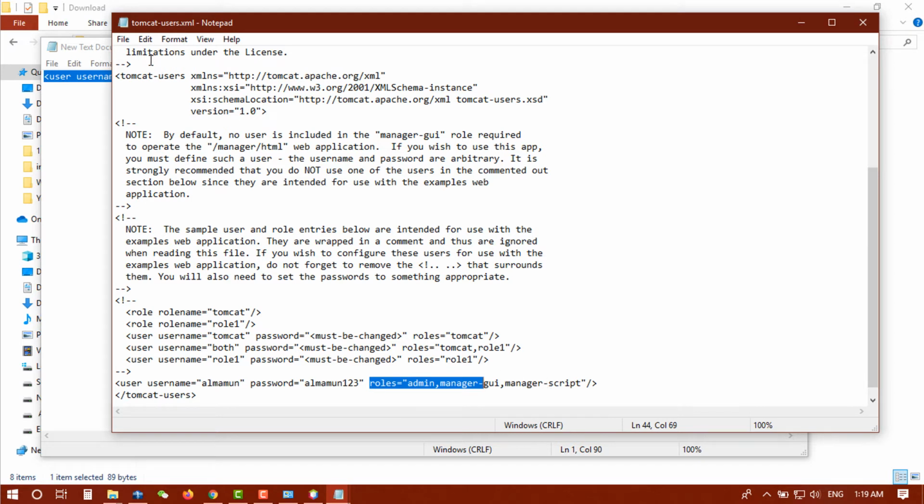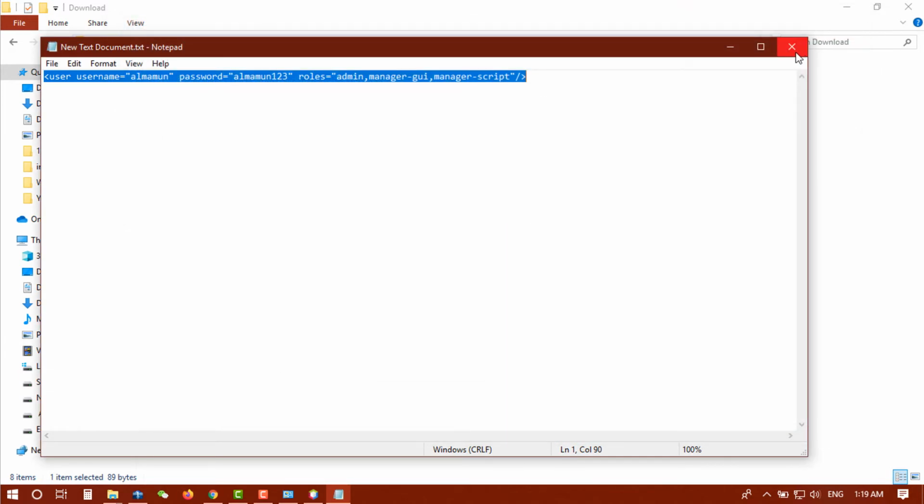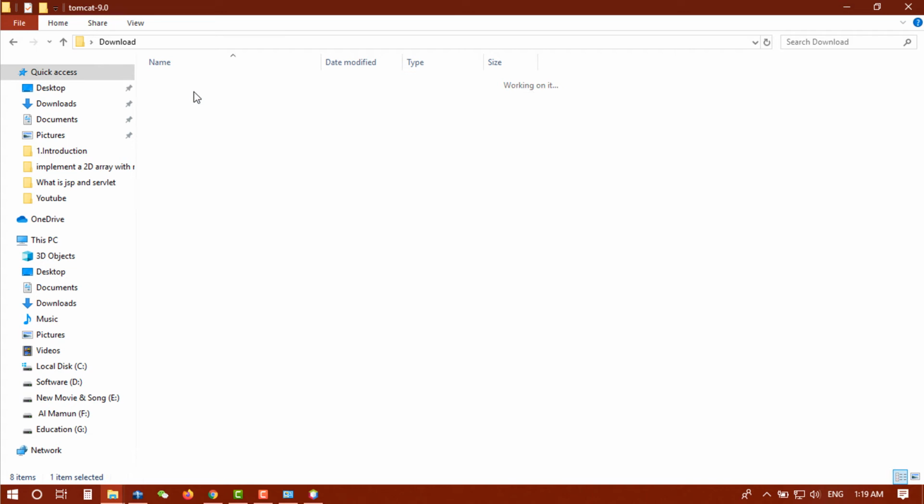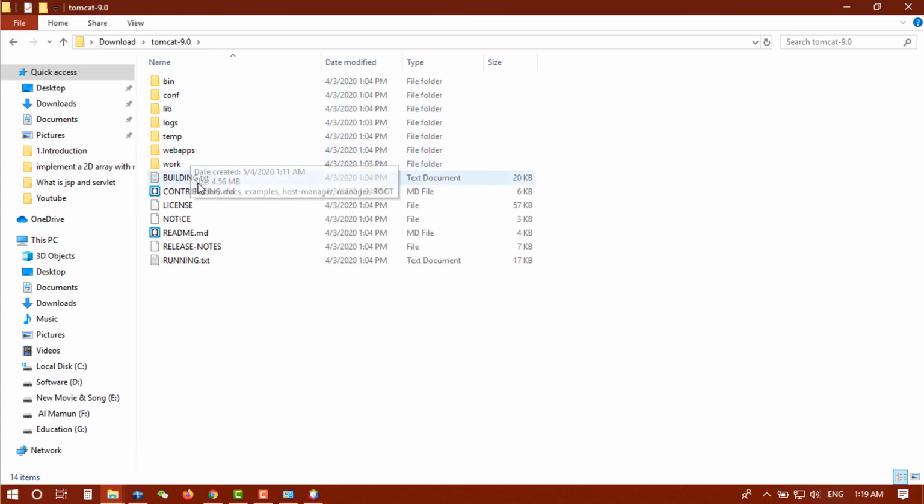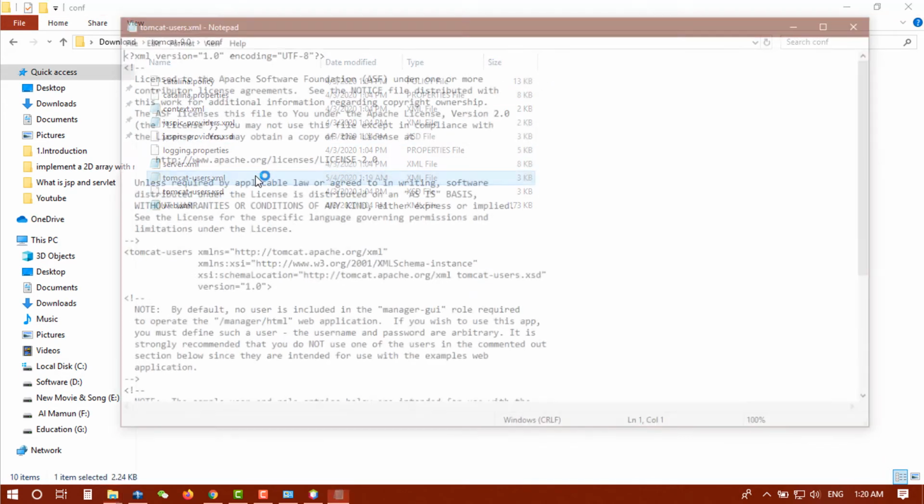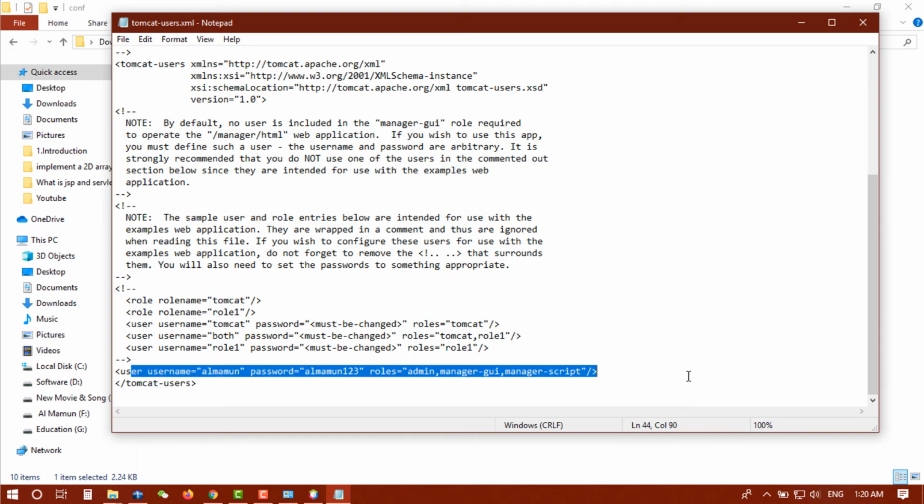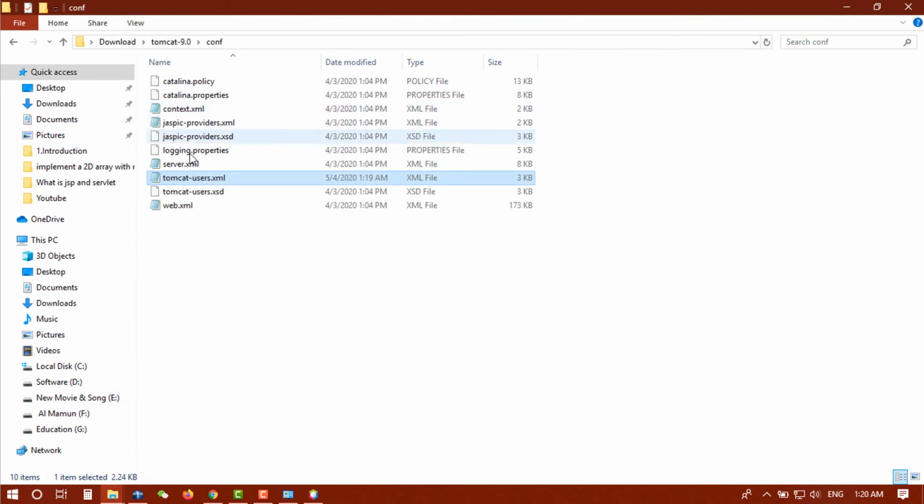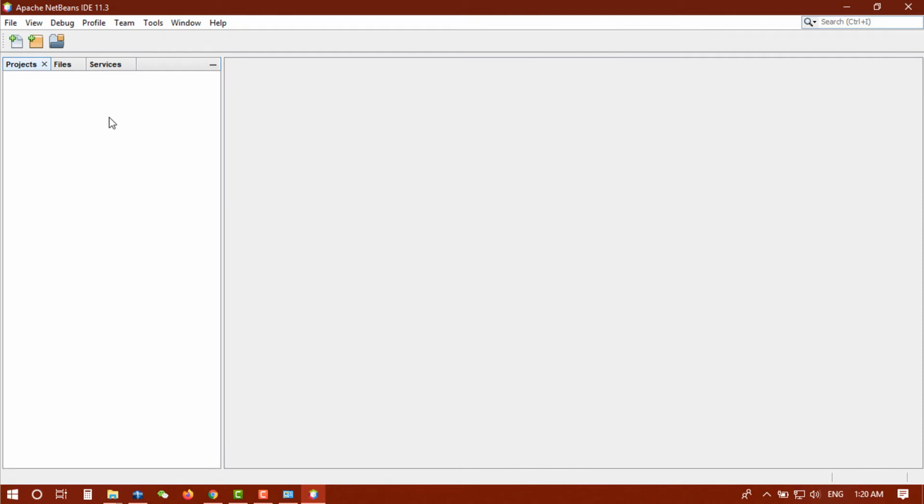Okay, just cut it. Let's double check it. Go to the conf file, tomcat-users, and so it has been set. Okay, cut it and go to your NetBeans IDE, then Services, then Servers. We don't have any servers. Then right click your Servers, then Add Server, then Apache Tomcat server, then click on Next.